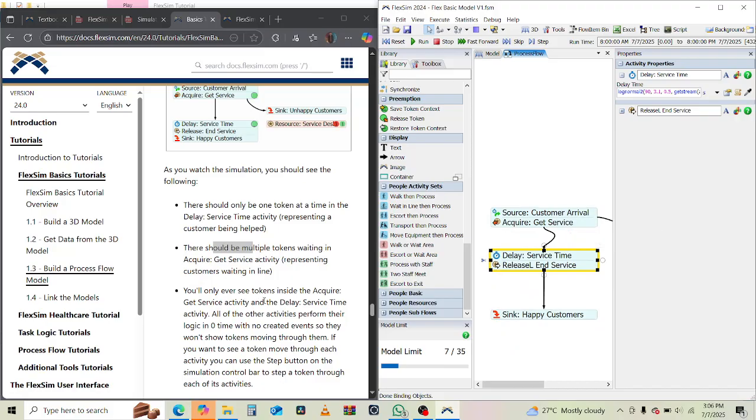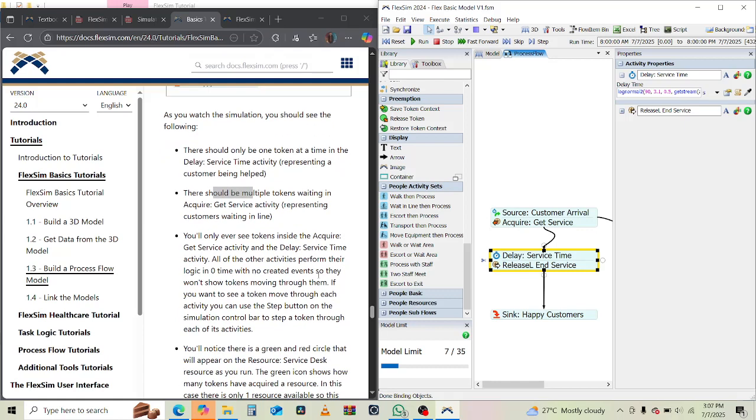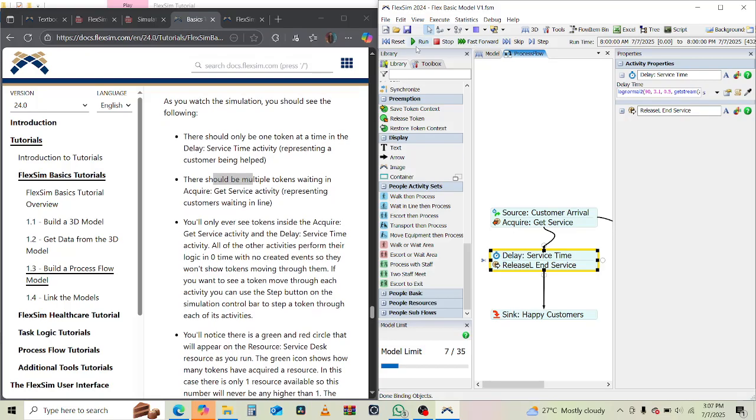You will see tokens inside the acquire get service activity and the delay service time activity. All of the other activities perform the logic in zero time with no created events, so they won't show tokens moving through them. If you want to see a token moving through each activity, you can use the step button on the simulation control bar to step a token through each of the activities. So when we are running the simulation, we can just stop it and use the step button to show the tokens moving.